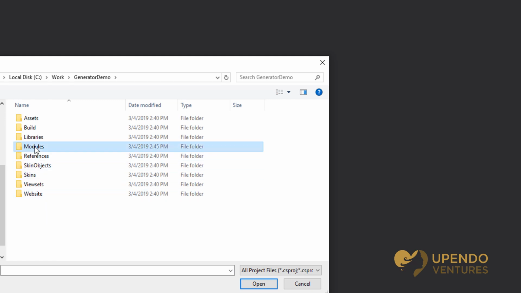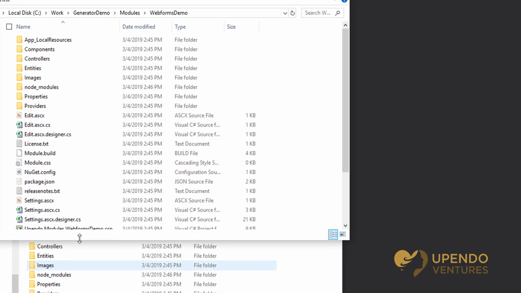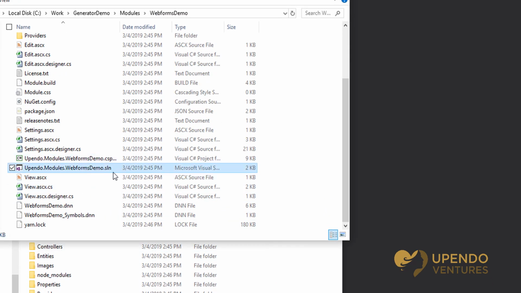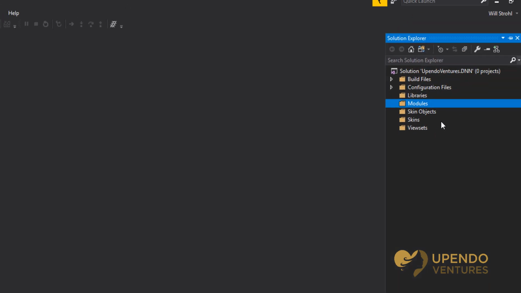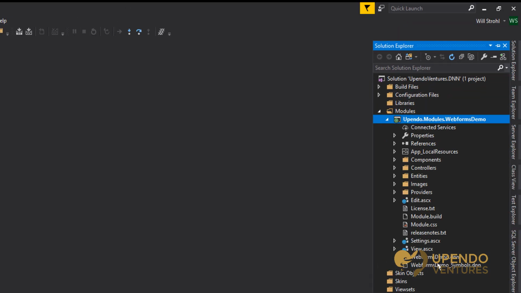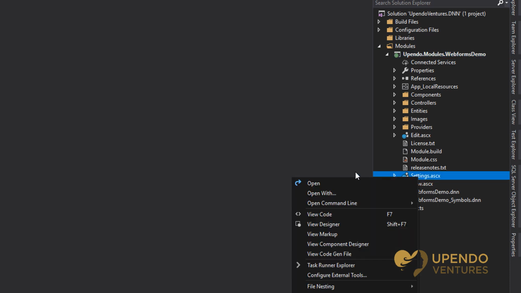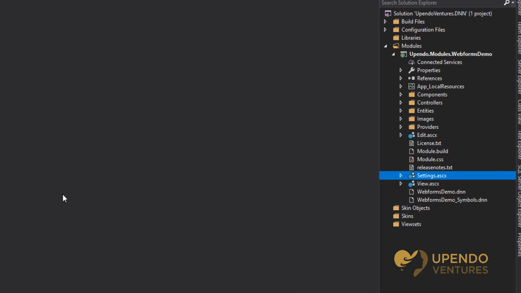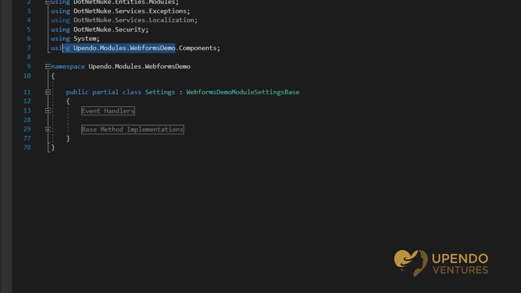So I'm going into Modules, Web Forms Demo, and then I'm going to select the project. One of the things to note, though, is that it does include a solution file if for some reason you wanted to open this up on its own. At this time, you can see the module has been added. If you were to look at the source code for anything, you'll see that the namespaces are all in place.